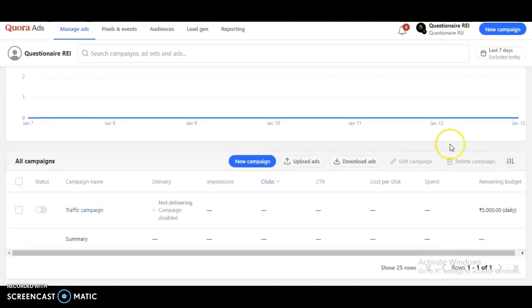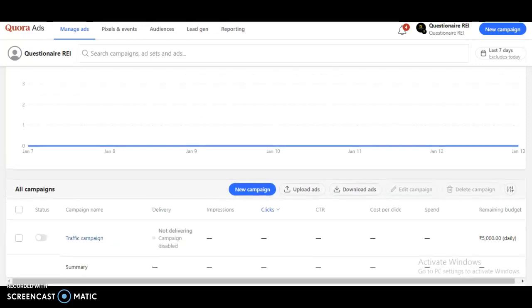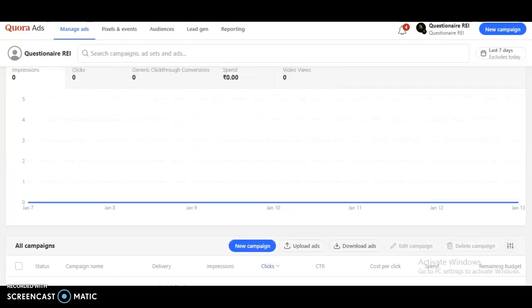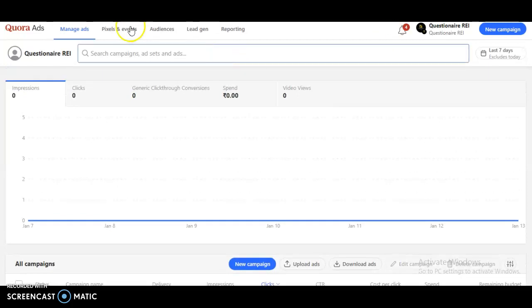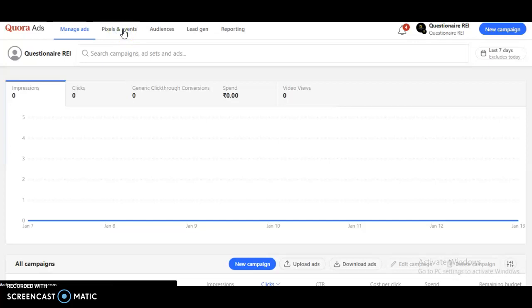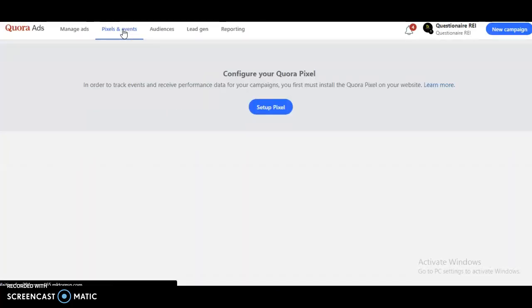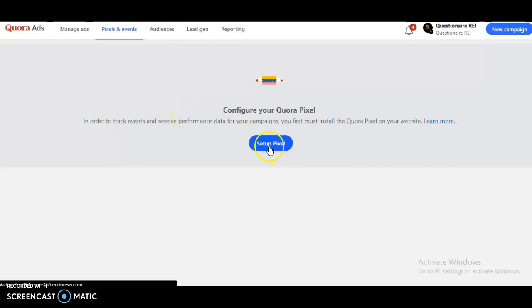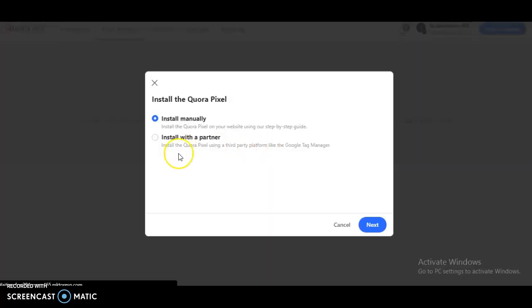Yes, I'm now in my Quora Ad Manager account. Remember, in my previous video, I explained how to run an ad, but the ad is paused because I am not actually running it. I'm just using it to explain to you guys. So can you see this Pixel and Events button? Click on it. Once you click on it, you will see this button, Set up Pixel. Click on Set up Pixel. Can you see, guys? There are two buttons here. Install manually, install with a partner.